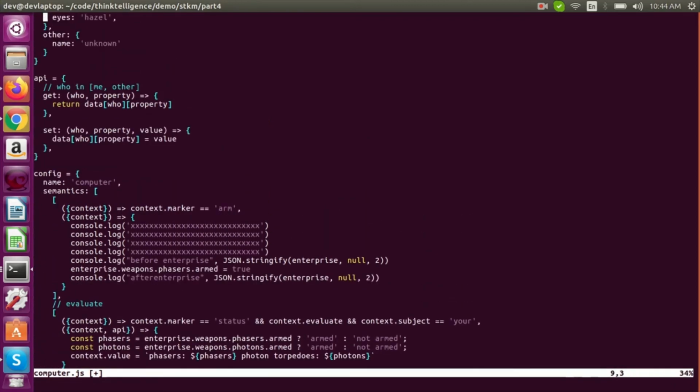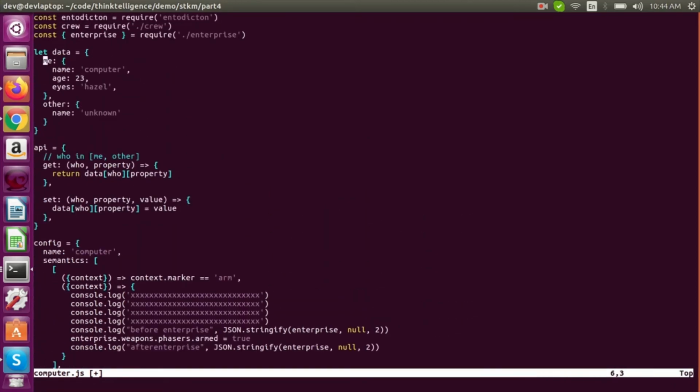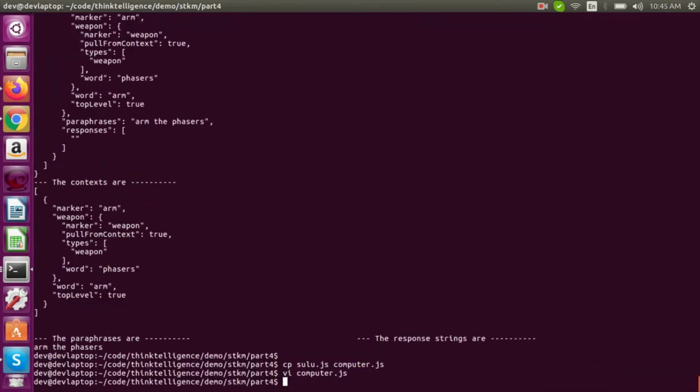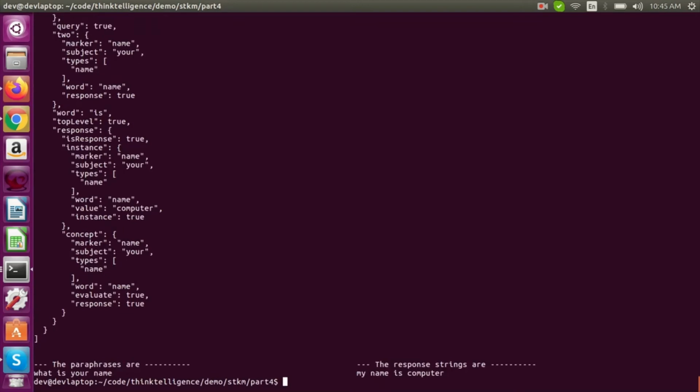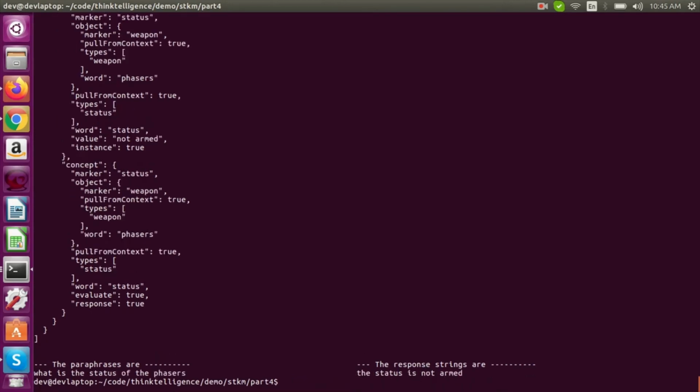Okay, so what are we doing? We're doing computer, so we want to make sure computer works. Node computer -q, what is your name? Just make sure it's computer we're talking to. Yay, it's computer. My name is computer. Now we'll just check this. What is the status of the phasers? And again, this is just getting inherited from the knowledge module. Look at that, not armed.